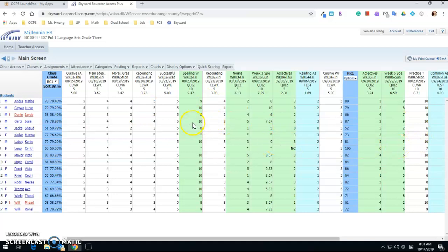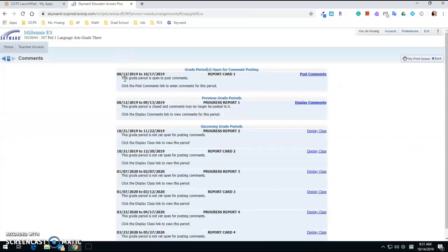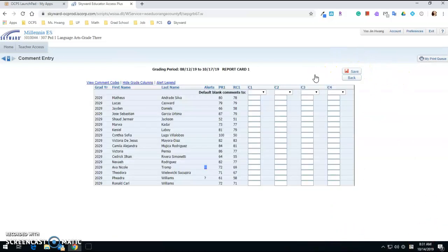Now I'm going to go where it says for comments, posting, and it says post comments. And then obviously there are many options. I'm going to click on the one that says report card 1. Now when you go in there, you can put up to 4 comments for each child. I would definitely put comments for reading and math courses. You have to go back and put comments for each of the courses, but I would definitely put some comments for reading and math for sure, and maybe 1 comment for science and social studies. But reading and math, I will put at least 2 or 3.